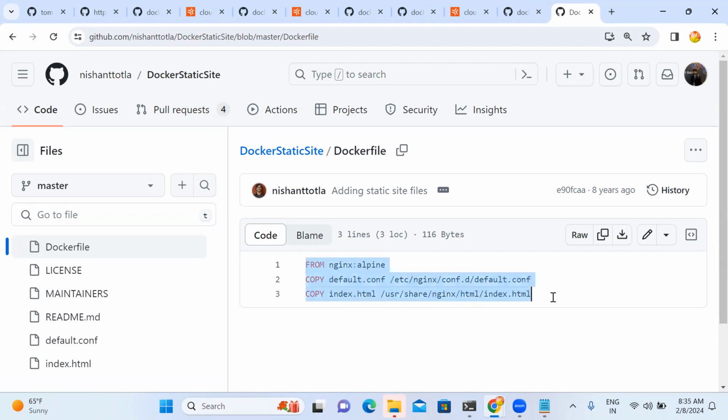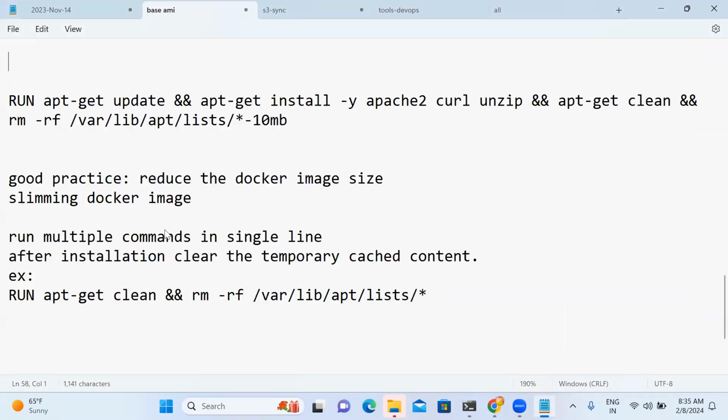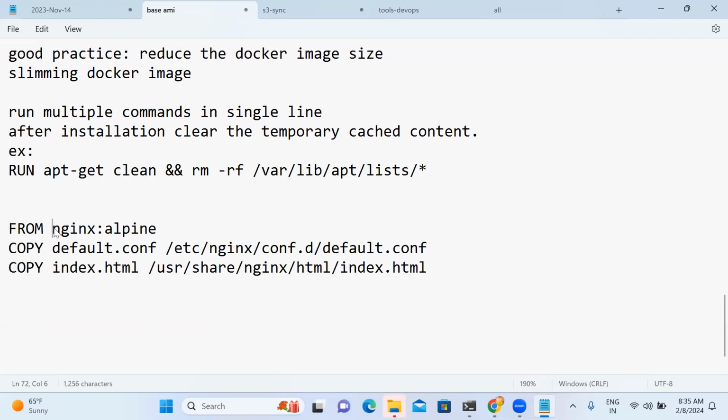If I say like this, let me tell you, you all know this already, very simple. I will write my own file.